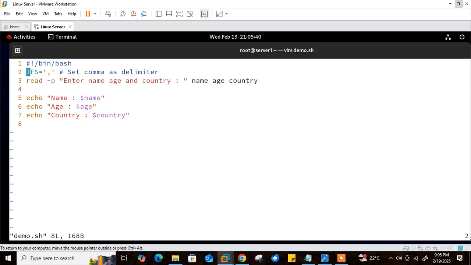Similarly, the next argument is limiting the length of input. We can even limit the length of input in the read command. If we want to restrict the user with certain limitation on the input, we can do this by using the -n argument. So let me modify my script one more time.